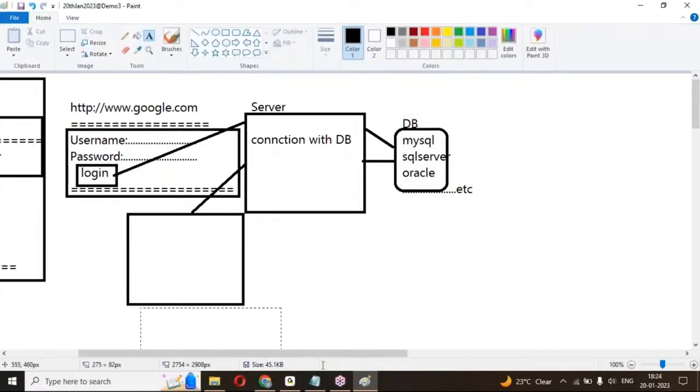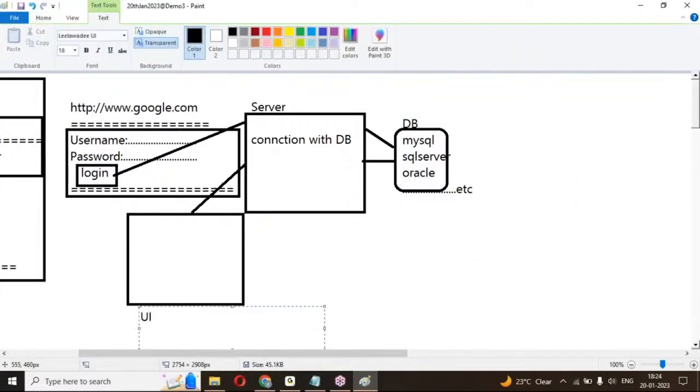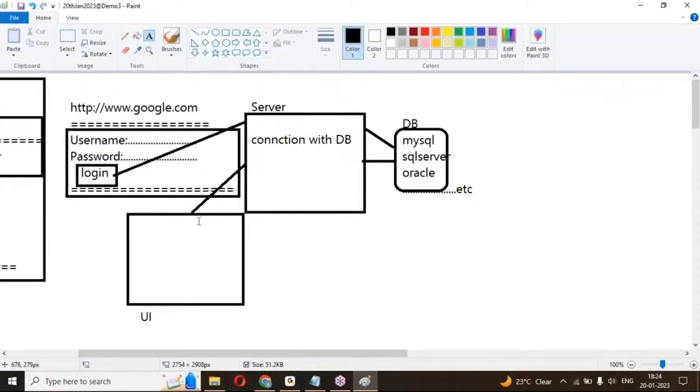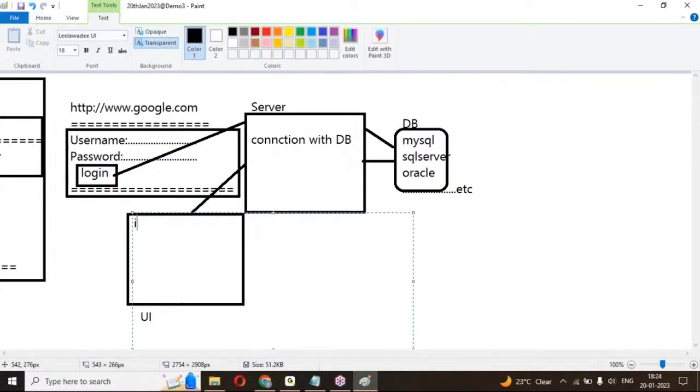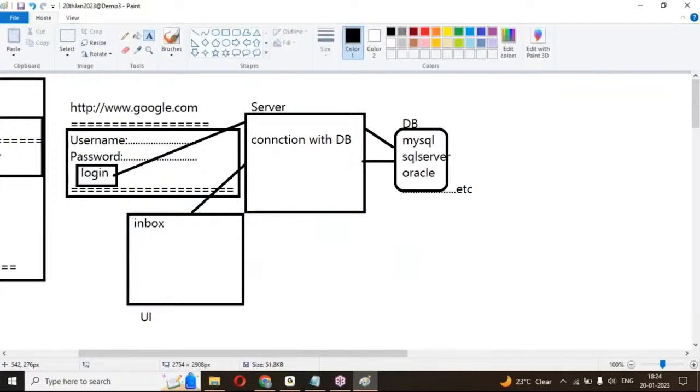Here UI pages are here. This is our UI page. In this UI page, you will connect to the server page. In the server page, the resultant page is our inbox page. Here we'll get that inbox page. That is our resultant page for our program. Whenever we give our input to our application, the next page you'll get is our inbox page.